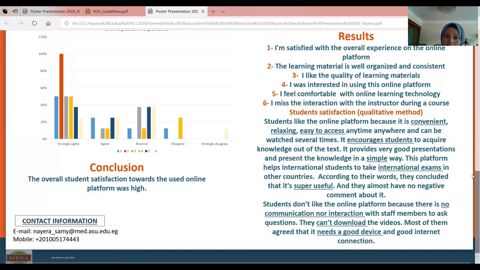It is concluded from this study that the overall student satisfaction towards the used online platform was high.